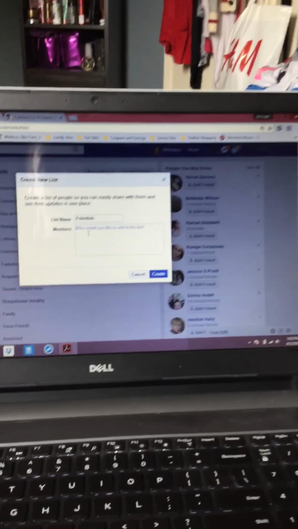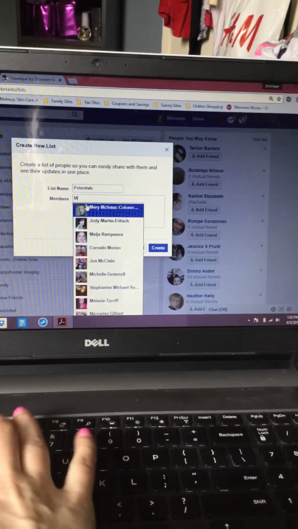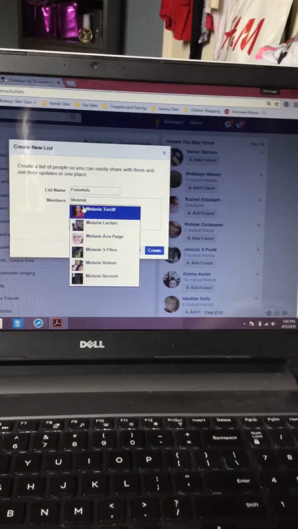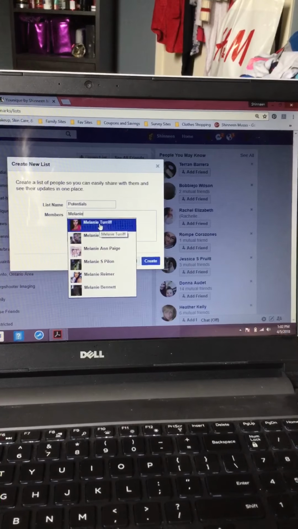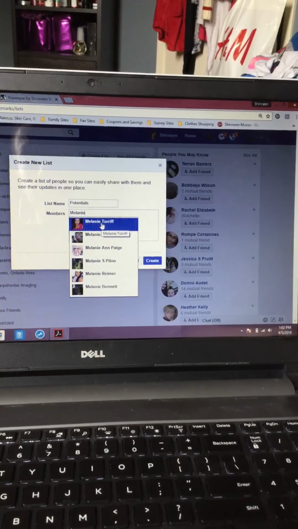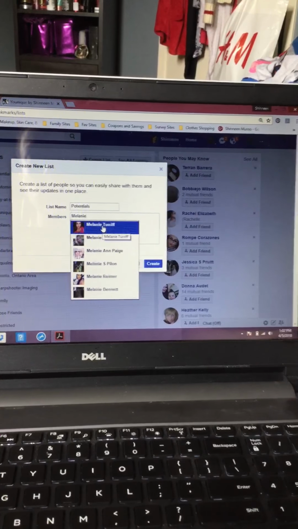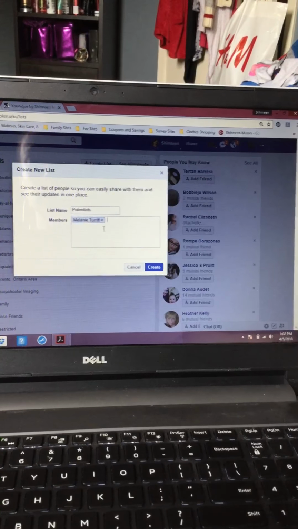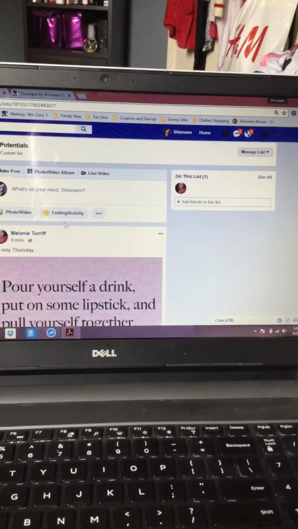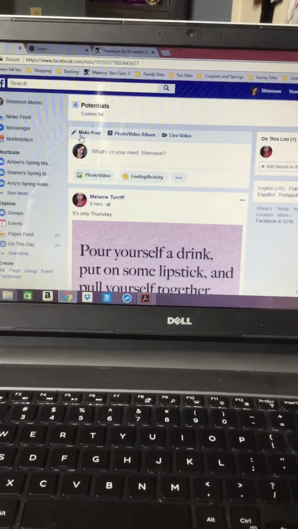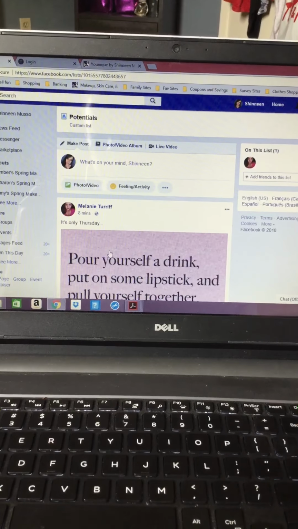Now, if you have somebody in mind, I'm just going to put one of my teammates on here. If you have somebody in mind already, then you can just start typing in their name, and then it'll auto-populate up, and then you can scroll to whichever name it is, and then you can say create. So you can put multiple names at one time, and what happens is once you create, it's going to take you to your potentials custom listed newsfeed.